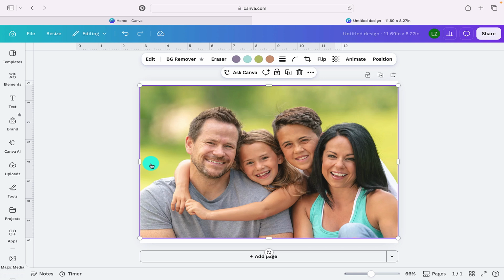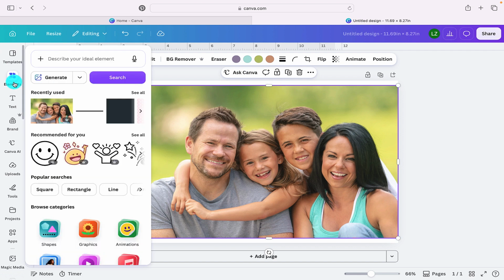Today we're going to be taking a look at how you can blur a face or an object inside of Canva. So for this demonstration today, I'm going to be demonstrating how you can blur a face. So I've taken this family photo from the Elements library inside of Canva.